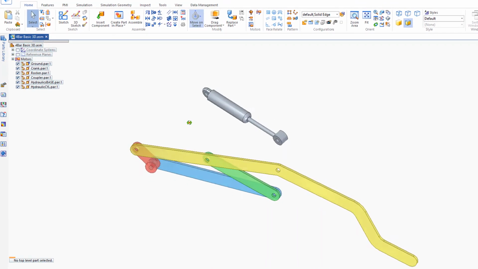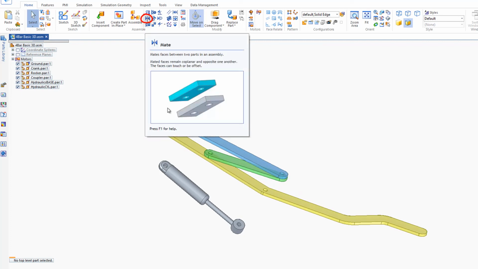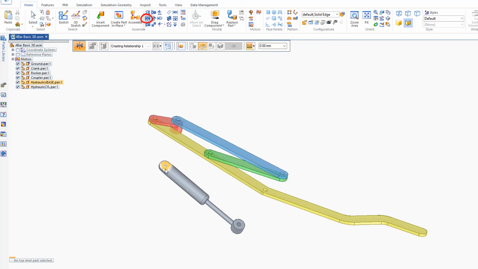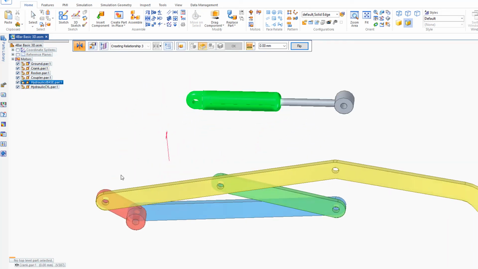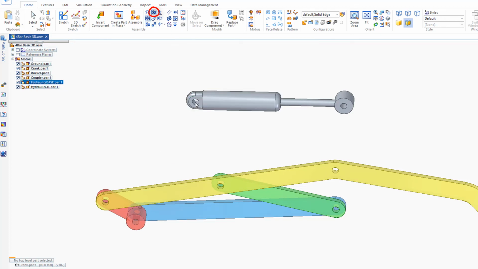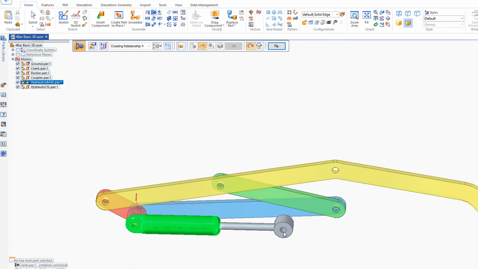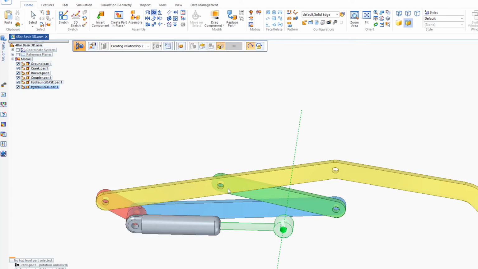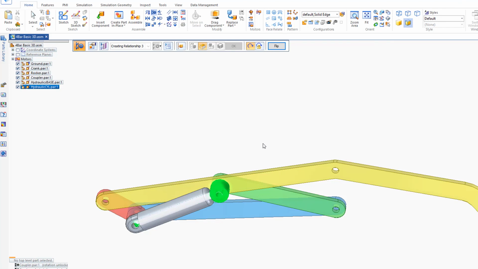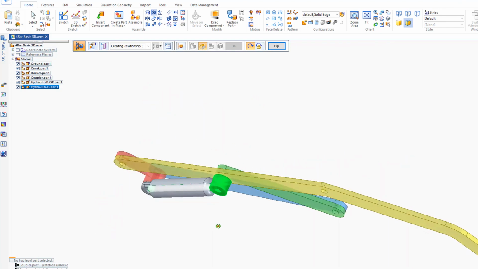Now what I'd like to do is spin this around, go to the mate command, and mate this face right here to this face right here. And I'd like to take the cylinder and align the cylinder with this cylinder. And I'd also like to axially align this cylinder with this cylinder. So what I've done there is just added this little hydraulic link.